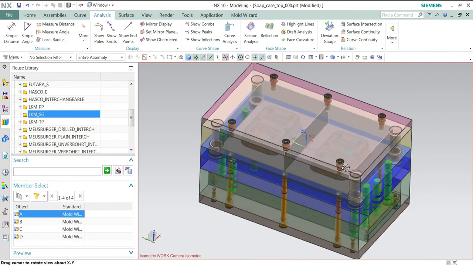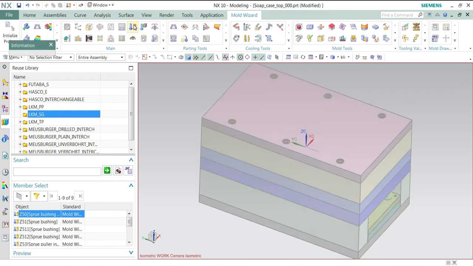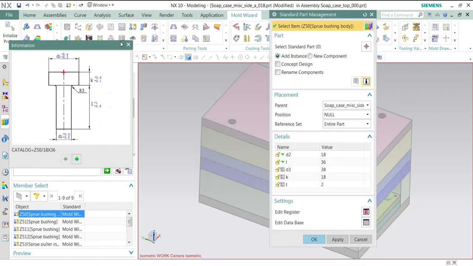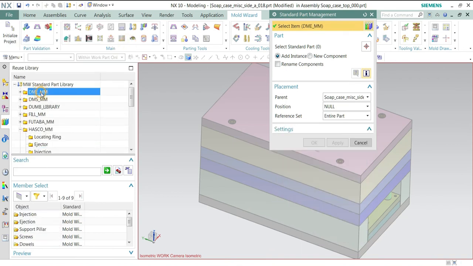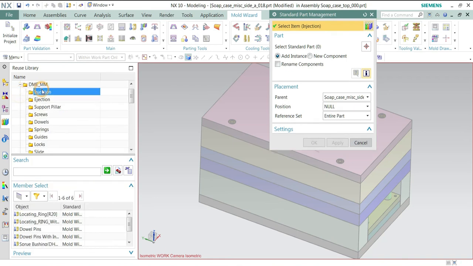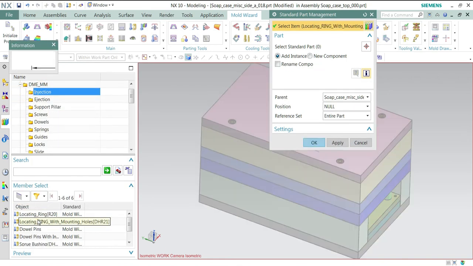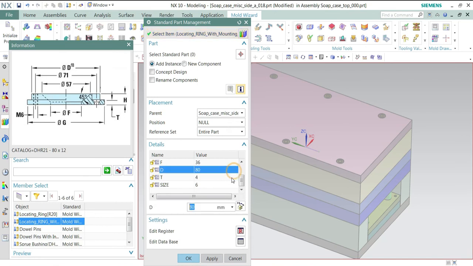So now we'll add standard things like screw bush, locating ring and support pillar. Always remember, mold base will not come with the support pillars, because support pillars will be added according to our product. Mold bases will be excluded from support pillars, so you should add it later. Now I'm adding a locating ring.